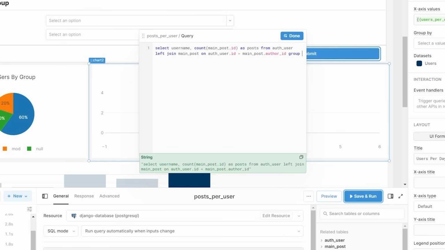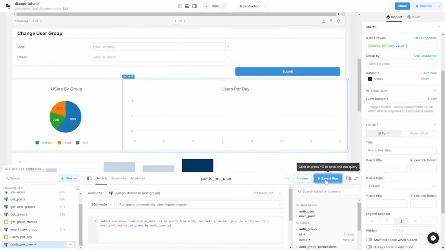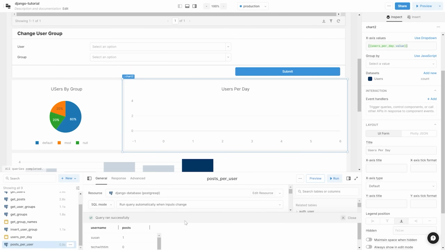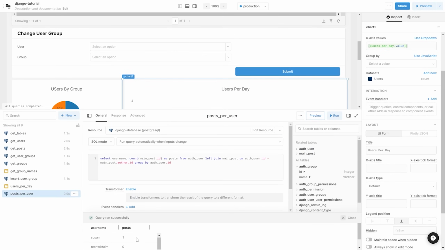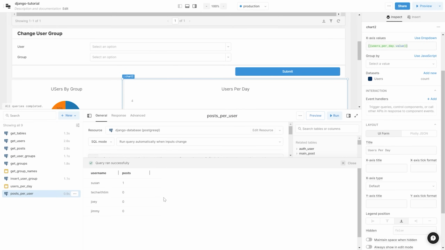And we're going to group all of these by the auth user dot ID. Okay, so let's now save and preview that. And let's go here and actually make that a bit larger. Notice Susan has 1 post, Tech with Tim 0, Joey 0, and Jimmy 0. Jimmy, did I create a Jimmy user? I guess I must have accidentally created one.